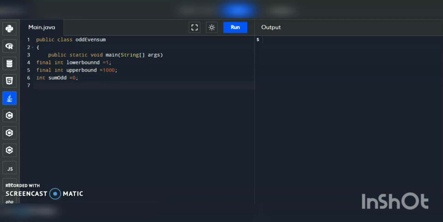Same as a C program. Int sumEven, with capital E, equals 0 semicolon. Int absDiff, with capital D, means the absolute difference between the two sums.